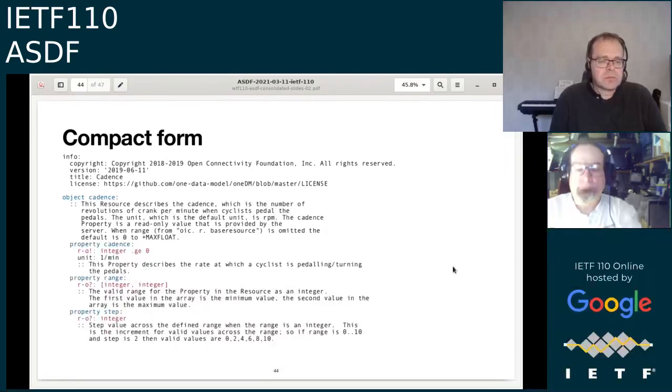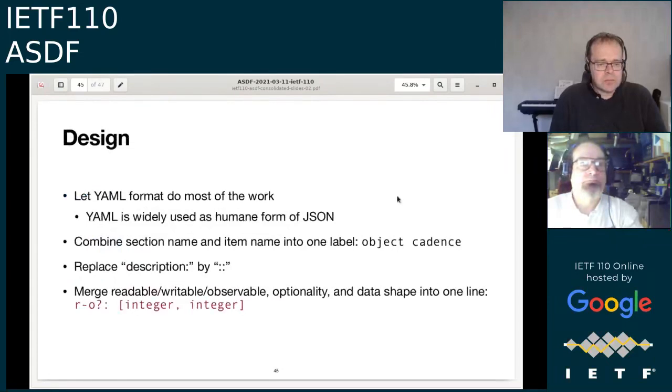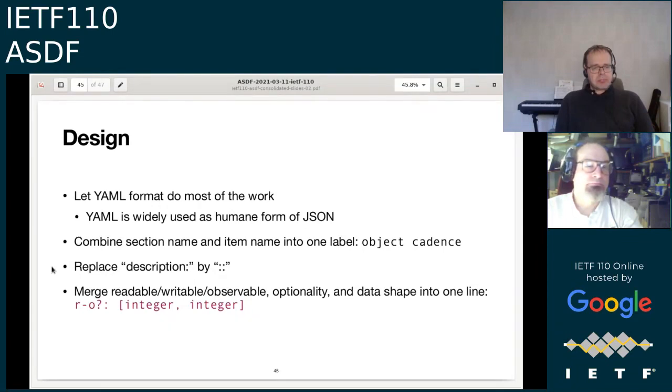Next slide. So the design here really is to be lazy, as good programmers should be. So we let the YAML format do most of the work. For those who don't know that, YAML is widely used as a humane form of JSON, but it goes beyond JSON, so we are not stuck with JSON's limitations. But it's not just translating the JSON to YAML, that's not enough. It also combines section names and item names into this one label, object cadence or property cadence. We replace the noisy word description by simply a colon. And we merge all this readable, writable, observable, optionality, and data shape information into one line. So that's all there is to the design. And so it was like an hour of work to actually get this coded.